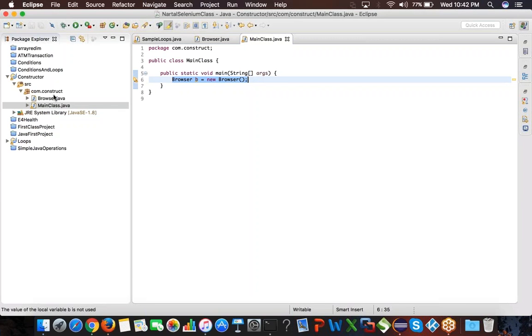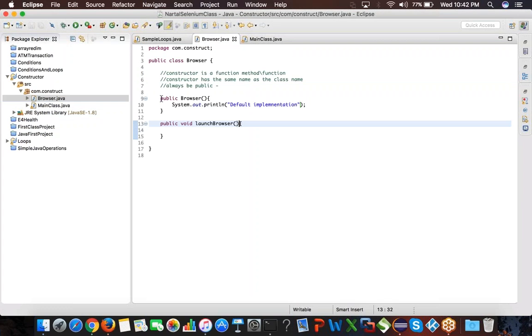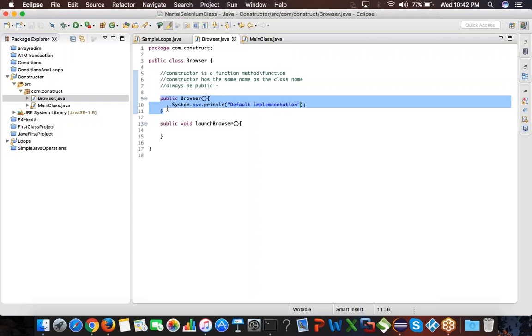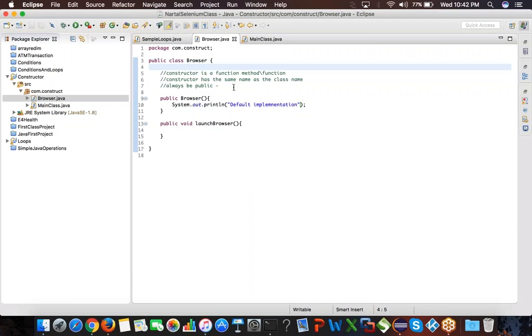Where is this method getting called? Generally the constructor is invisible and called internally. Now you made it visible and you are saying that whenever you call this class, you do something by default. That default thing is System.out.println default implementation. Means if you want to execute something by default when you initiate an object, then you can use a constructor.